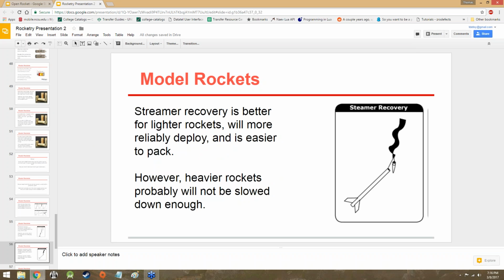So yeah, streamer recovery is better for lighter rockets. It'll more reliably deploy, and it's easier to pack. Plus, it's just easier in general. Plus, it can look kind of neato, especially if you give it a nice design or something like that. But heavier rockets probably will not be slowed down enough by a streamer.